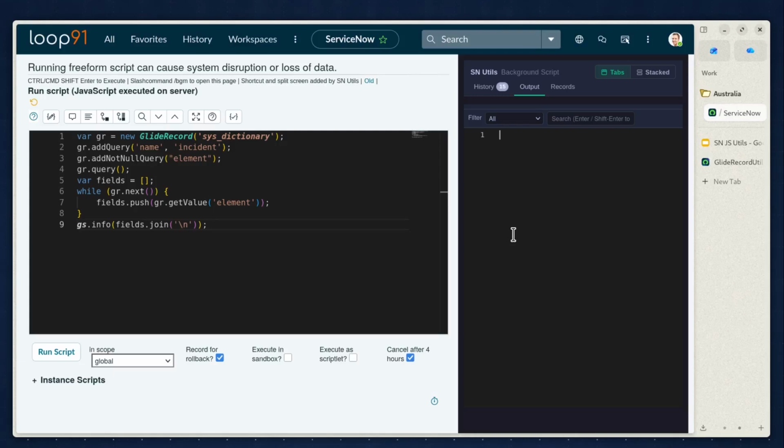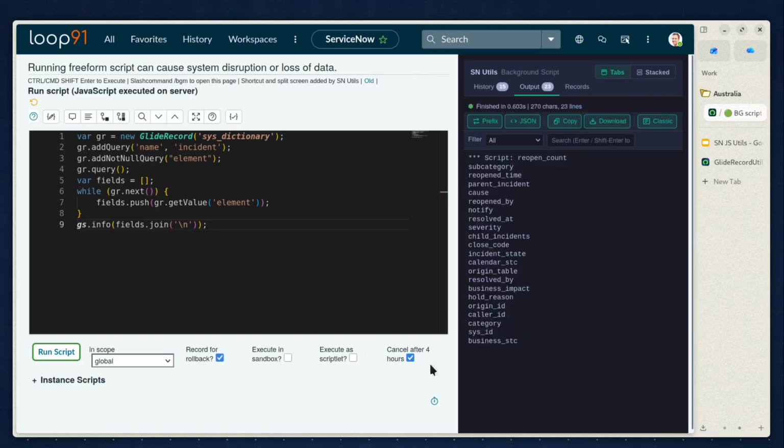For our first example, we will look at the incident table and try to collect the names of the fields on this table. What we have done is query the sys_dictionary table. This table holds all the field definitions for all the tables. Then we query asking to only show us fields from the incident table. We collect the field names using a while loop, and then we gs.info log that onto the log table. And we get that there are these many fields on this table, but this could be done very easily using our utils. Let's now change our code and do that.